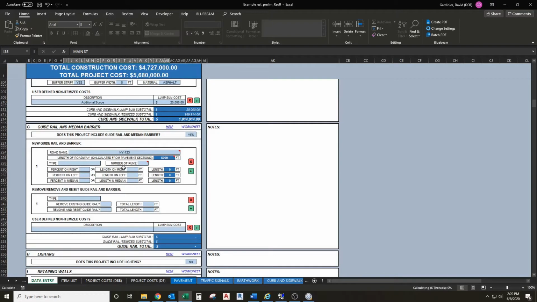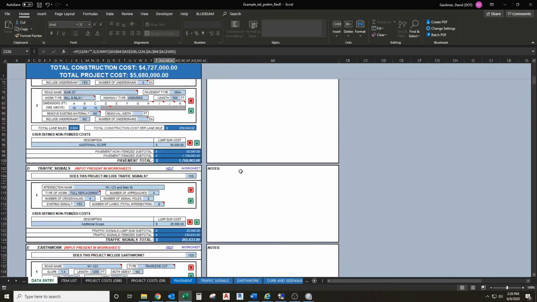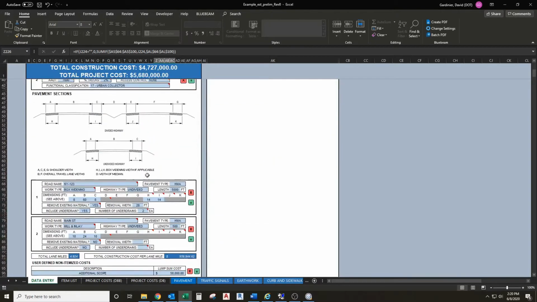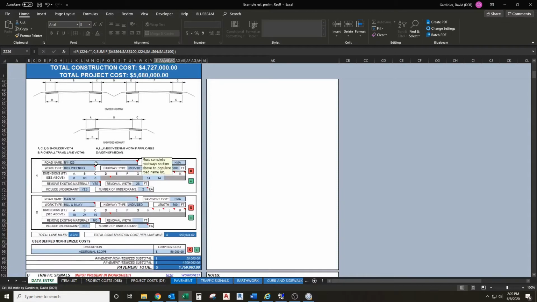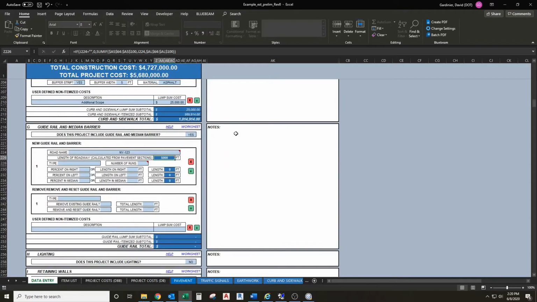So we're going to select NY123 for this. Length of roadway calculated from pavement sections. So this comes also from the pavement section. And you'll see NY123 here, one of our pavement sections. We have a 5,000 foot length, which corresponds to the length after we select NY123. If we had multiple segments above, those would be summed here to give you a total for the entire roadway.